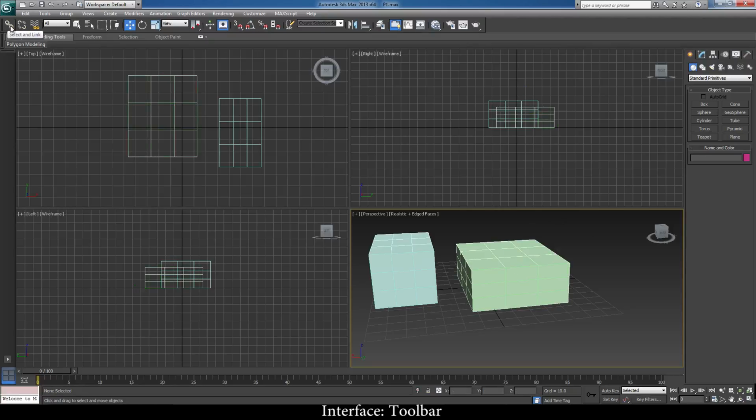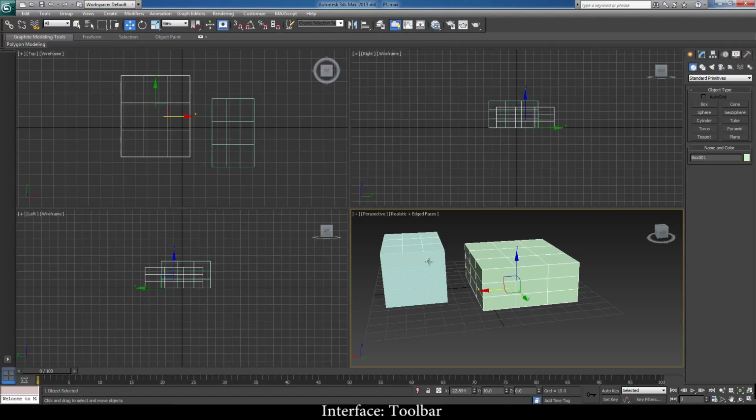Then we have link and unlink. This is a little advanced thing that we use, but let me just show you what it does. Linking is basically linking two products. So you have one product here, or an object, whatever you may call. Select link, click on this and drag and click on this, right? Now if you move this, both move together because now this is linked to this.